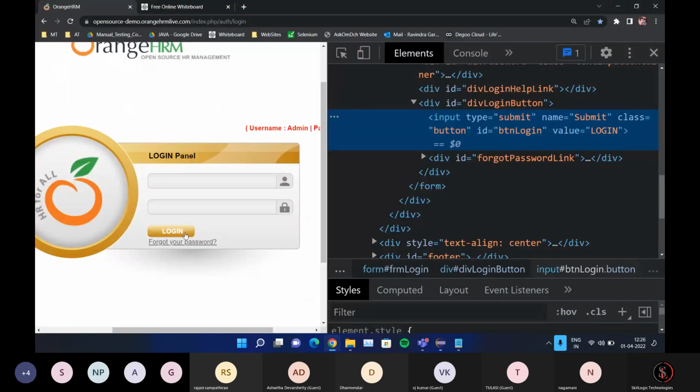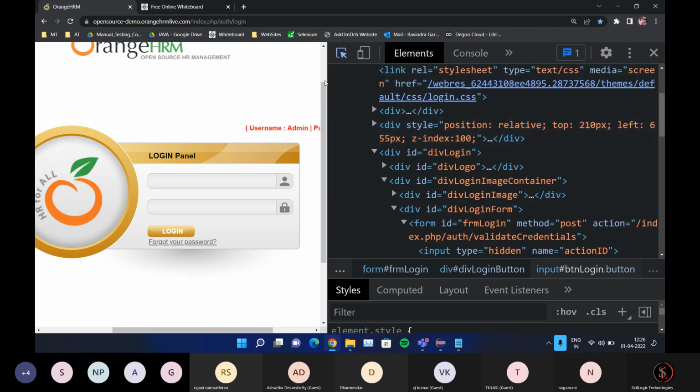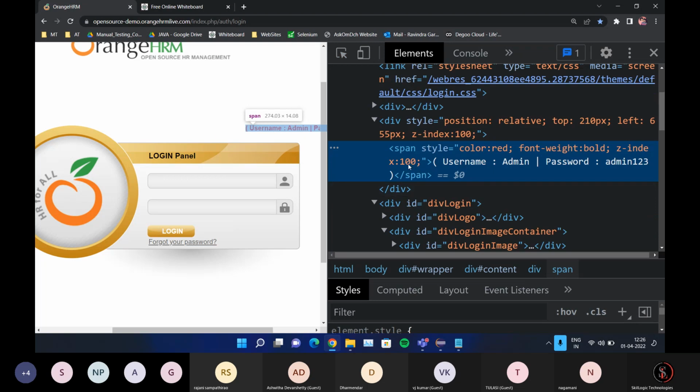So why did it show login on the page? It doesn't matter that it is visible text. This is inside the tag, not in between the tags. Normally visible text means the text is present in between the tags. This login is inside the button, not a text value in between the tags. If you see this username, it is inside the span tag. This is the starting span tag and this is the ending span tag, and in between them I have some text. This is the visible text. Using the getText method, we'll get the visible text. Hope everyone is clear.